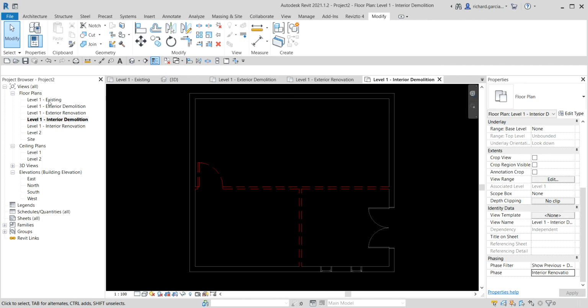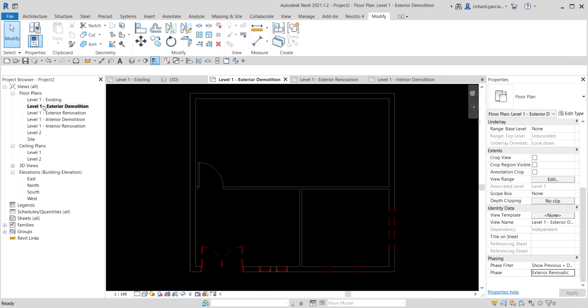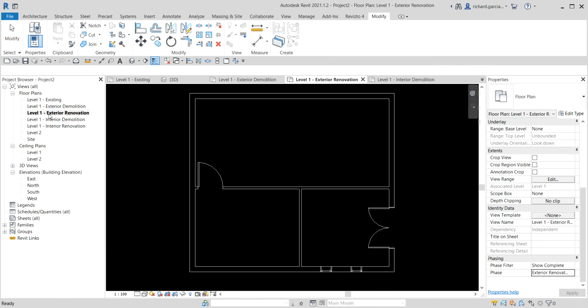Before, we have the existing view, which is this one. We went to the location, and this is the building that we saw. Then we started the exterior renovation phase. On the level 1 exterior demo, these are the demolish elements that we have here. We deleted this, and then we added these, so these elements become demolished. This will be the new location of your window and the door. That's why it looks like this. And now on the exterior renovation, there you have it.